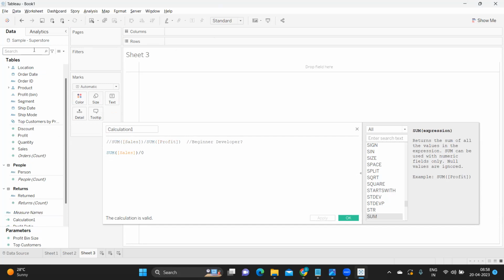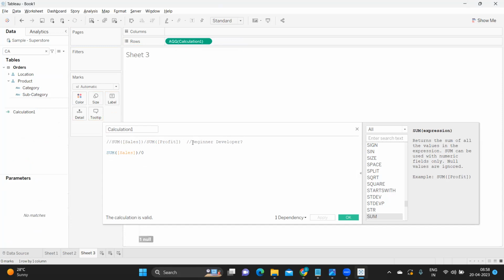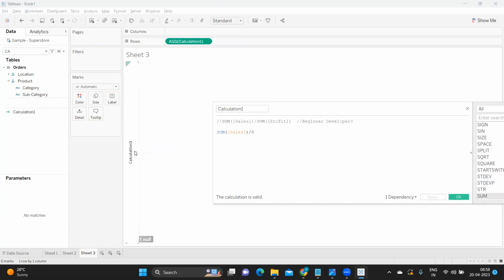I'll drag and drop this calculation one. So we are getting a null value here, even though your calculation is valid. So if I write something like this, zero in the numerator, then it is zero. Now you need to write code that validates this type of logic also.